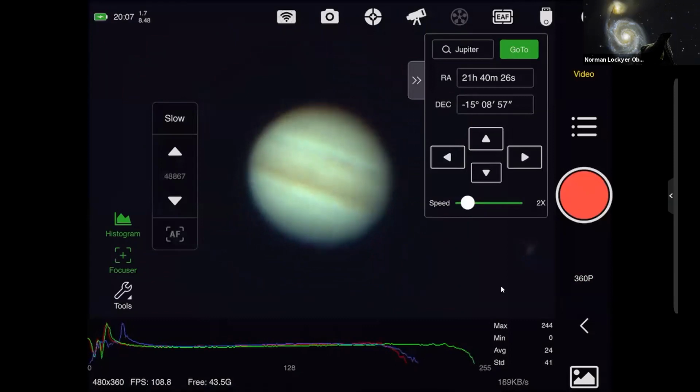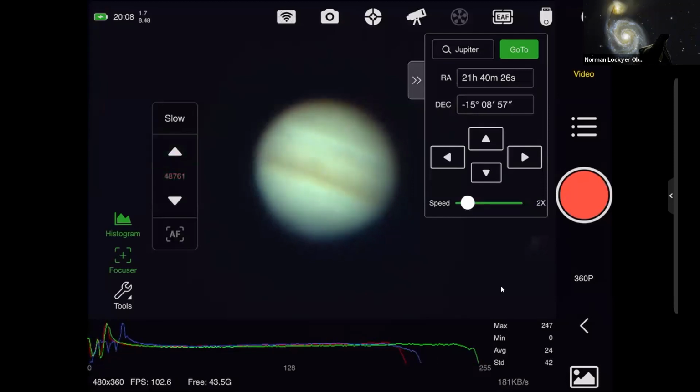We can tweak the focusing. Oops. I think that's about as good as I'm going to get. Perhaps we'll do another shot.